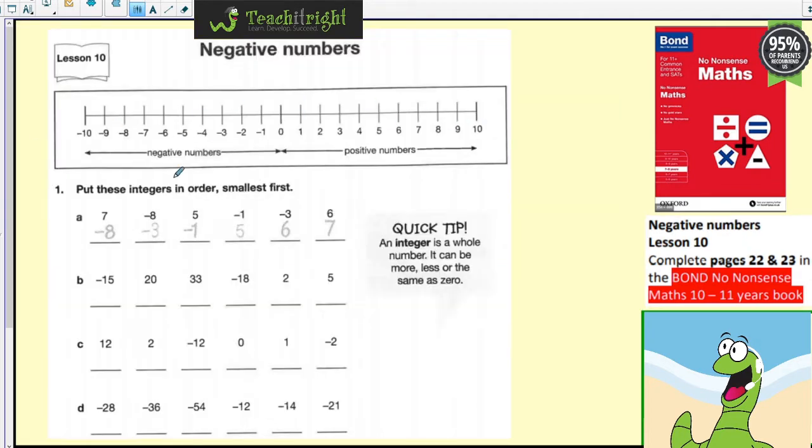So here it is, lesson 10, negative numbers. This is the book on the right hand side here, the red no nonsense maths book. And for these, initially, we're just reordering these numbers from smallest to largest. The only hint really I would give is just make sure you cross them off as you go. So the smallest number is the most negative. Notice here, minus 10 is more negative than minus 5.